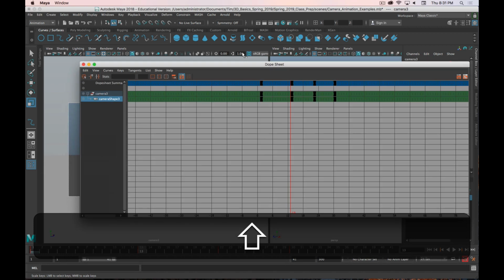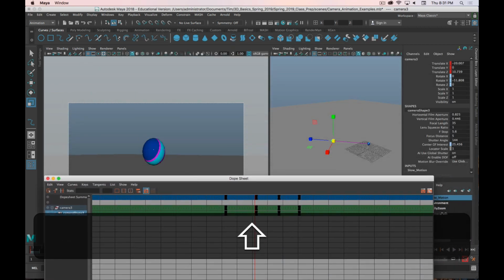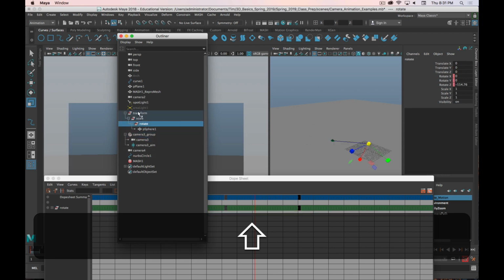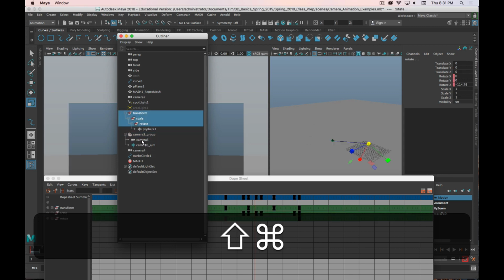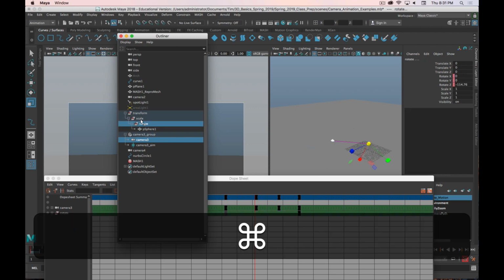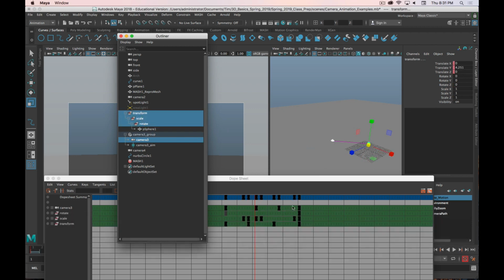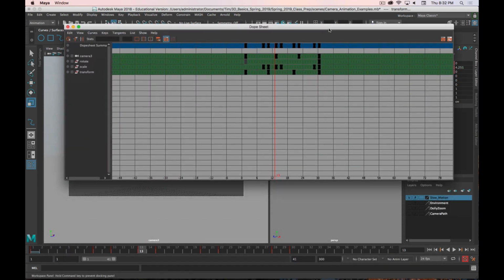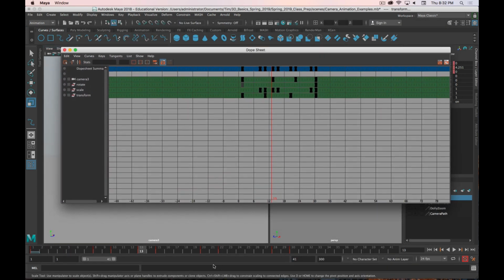And then I also want the ball. So I'm going to select in the outliner. Here's the hierarchy that I have for animating the balls. I'm going to select all those groups and the camera. So I'm holding down Command to select multiple. Okay, so now I have all of those keyframes up in my dope sheet. I'm going to go to frame 22.